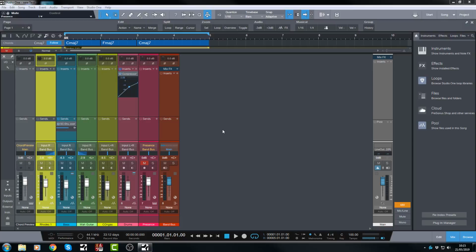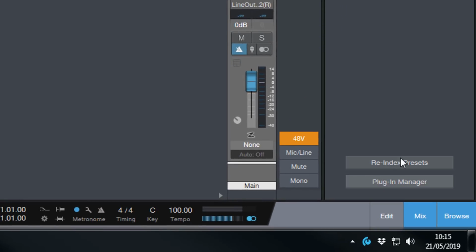So you may or may not remember, in the home tab of your browser, we used to have a couple of different buttons down at the bottom here. We used to have a button that says update plugins, and then the other one used to say reset blacklist. Those buttons are gone, and they are replaced by reindex presets and the plugin manager button.